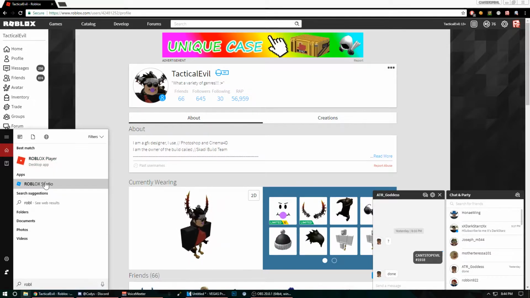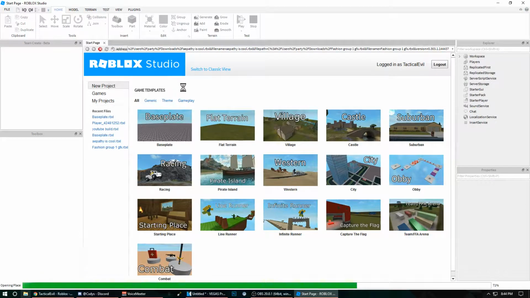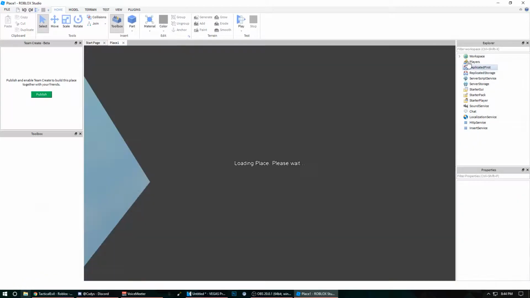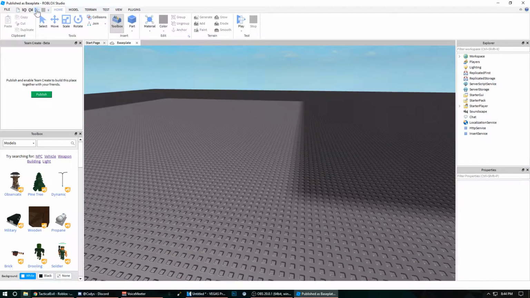So you get Roblox Studio up. Okay, so I have Roblox Studio loaded now. So what you want to do is you want to click the base plate, correct? And to use the ID you want to spawn in, just click the play button on the top left over here.